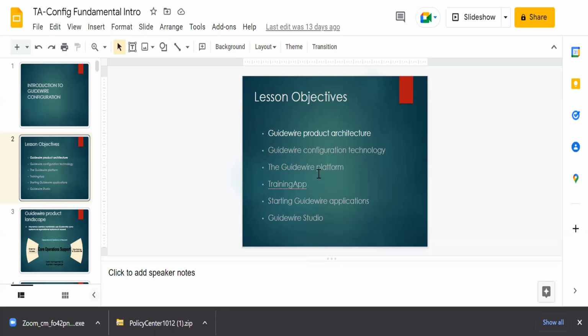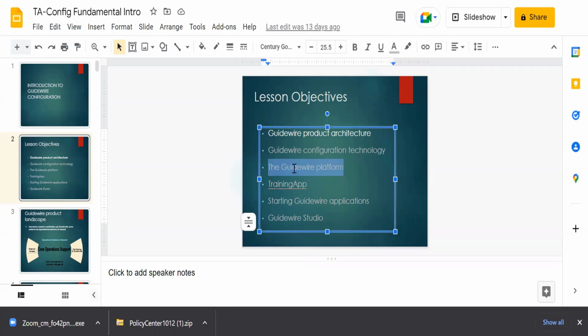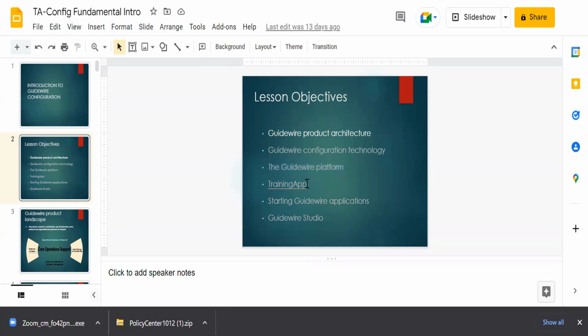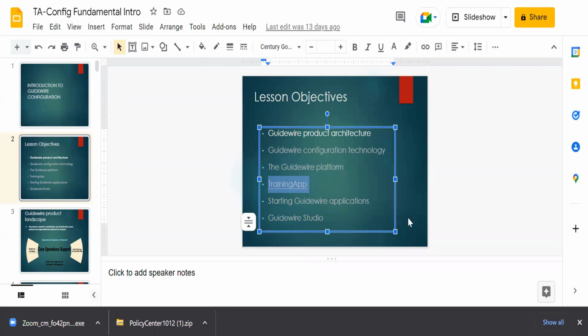The Guidewire platform is nothing but the Studio. I'm going to have a walkthrough of the Guidewire Studio. There is also a training app which comes with the Guidewire package. The training app is specifically designed for developers to train, if someone is learning Guidewire.